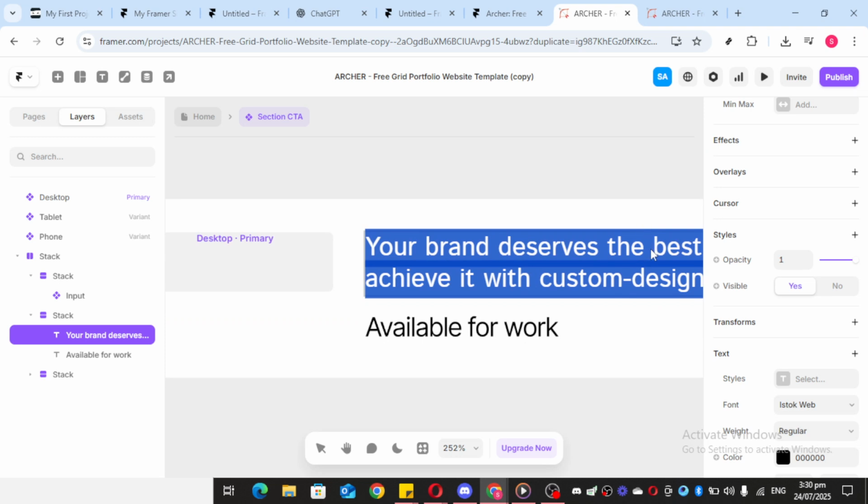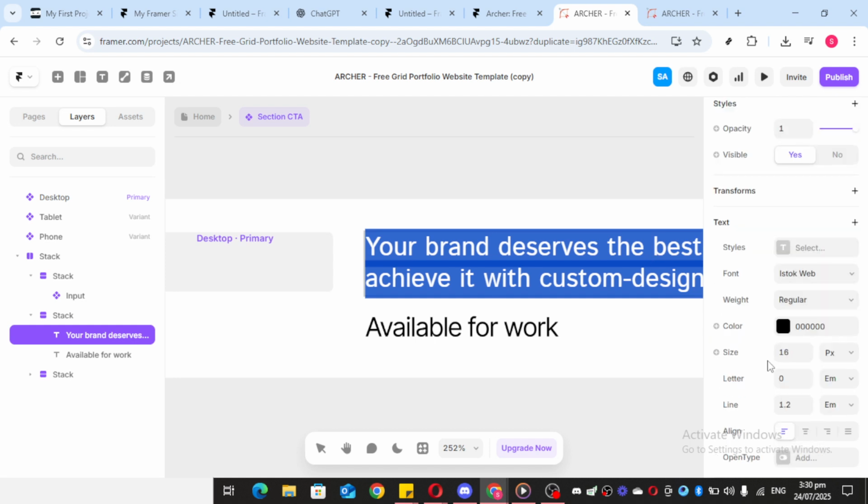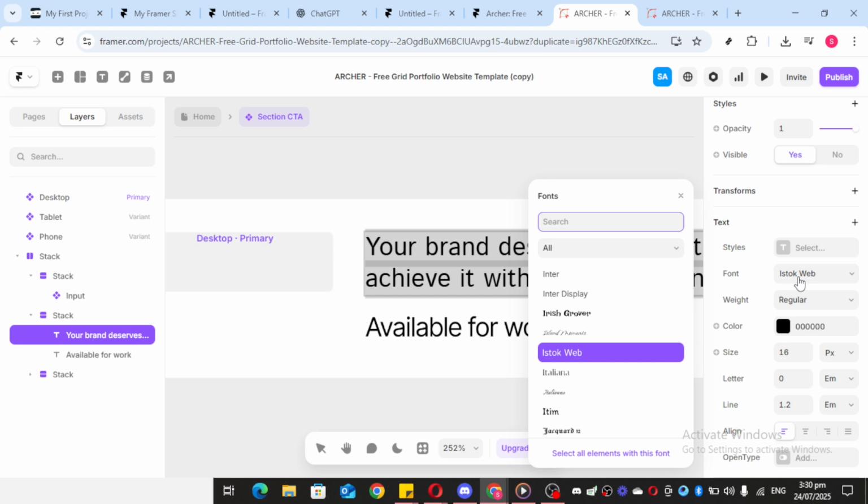On the right side of your screen, you will notice a panel. This is your control center for making changes. Look for the section labeled Text under this right panel. Here, you'll see a variety of options to refine and customize your text. To begin, you can change the content of the text directly from this panel. Simply click into the text field and start typing your desired new text.